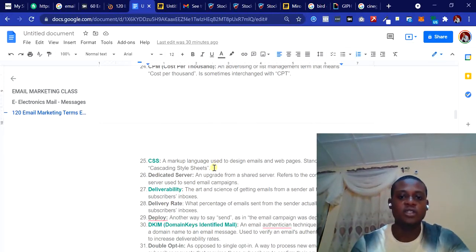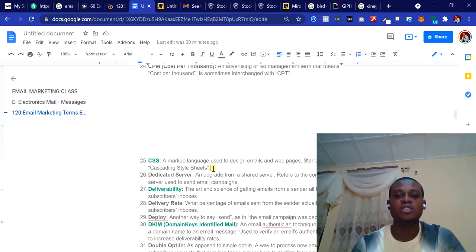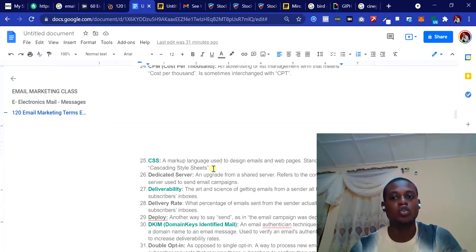Now for CSS, it means cascading style sheets. These are used by developers, if you are a web developer or a programmer. If you want to build a website or an email template, you can use coding, either HTML and CSS. Just that CSS will add more features to your template, to your design.